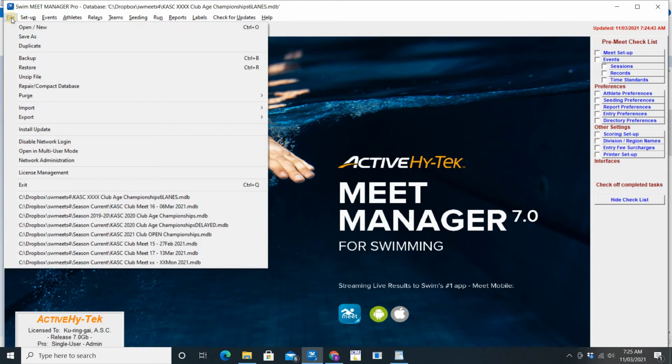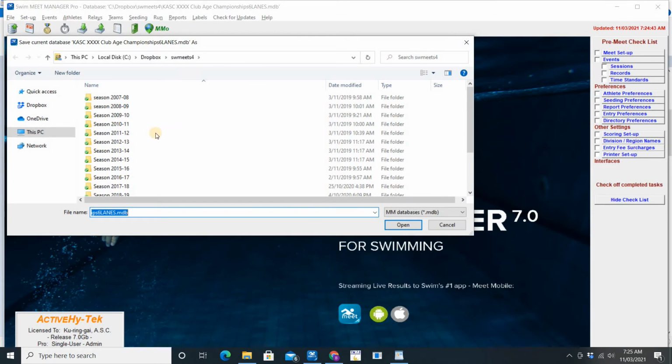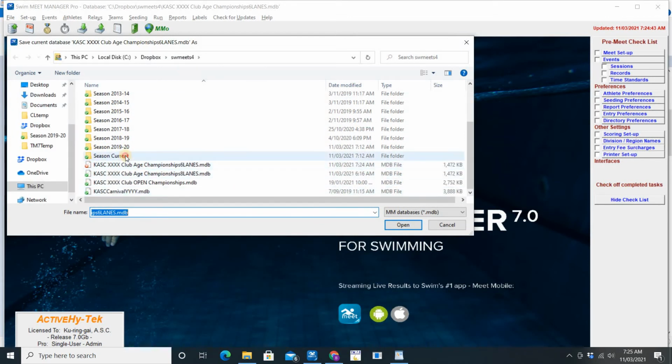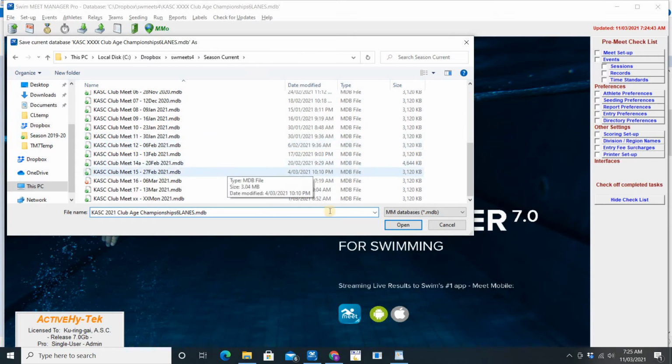Oops, I did not save as. I should have saved as, to save the template as this year's meet. So 2021. I've saved it in season current along with all the rest of the meets from this year.